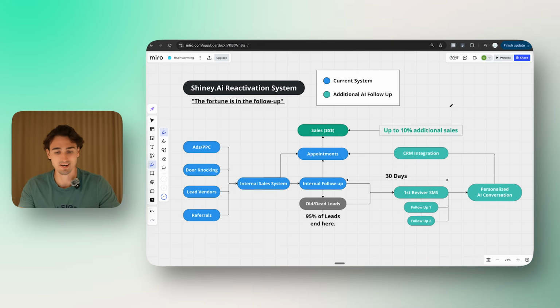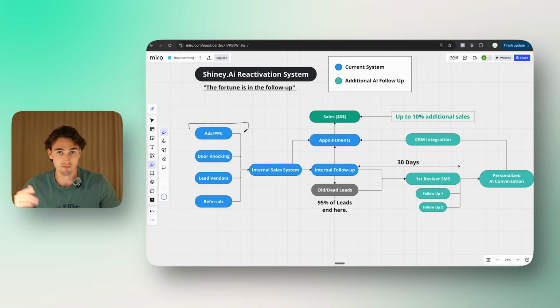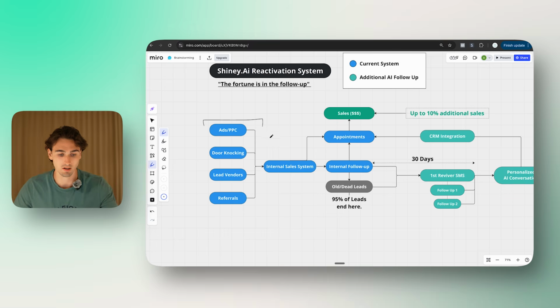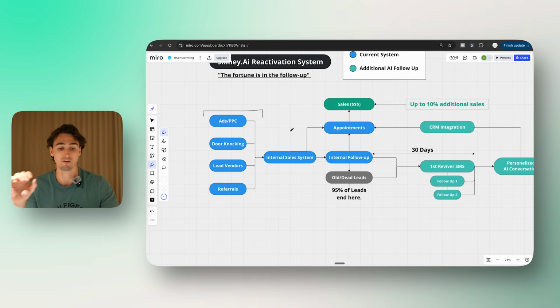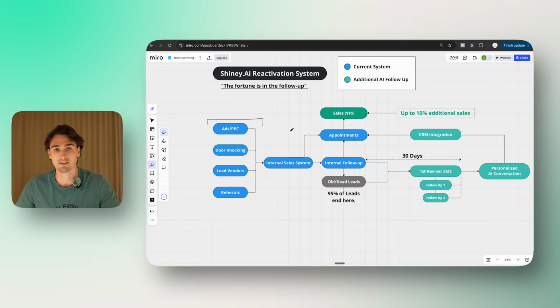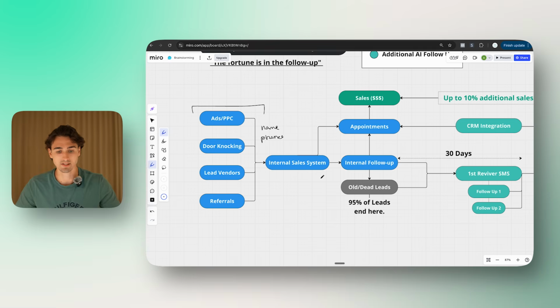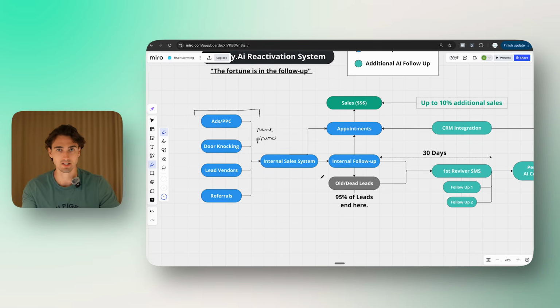I have visualized the system. It might look a bit complicated, but after me showing this to you, you're gonna know exactly how it works. Most companies run some kind of marketing. This could be ads or pay-per-click, so either on Facebook or on Google. It could also be door knocking. They could buy long lead lists from lead vendors, or they could also get leads from referrals. But the way it works is that they get the name and phone number of interested prospects through these marketing channels. What then happens is that they have some kind of internal sales system.